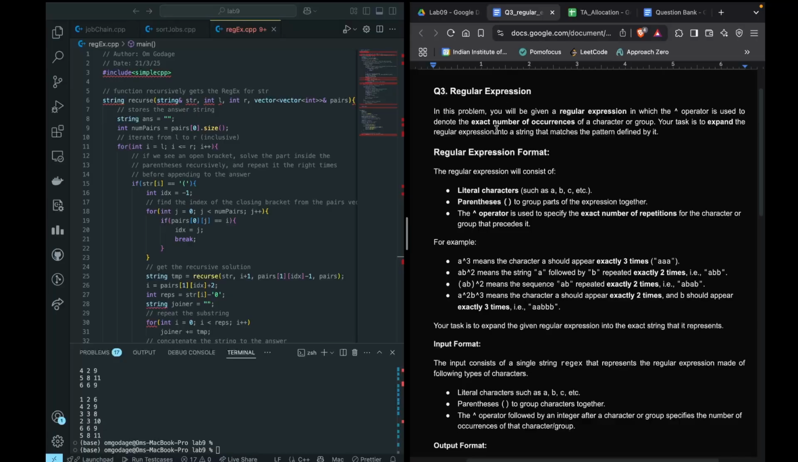The third question now is regular expression. So in this question you are given a string which has either letters, parentheses, or the raised to operator with a number following it. So there are some examples here, and you want to print the pattern that you get. So a raised to 3 is just aaa, b squared is bb, ab whole squared is just abab, and you want to print this final pattern.